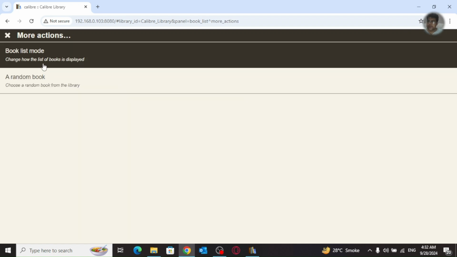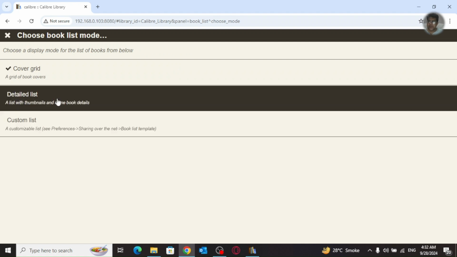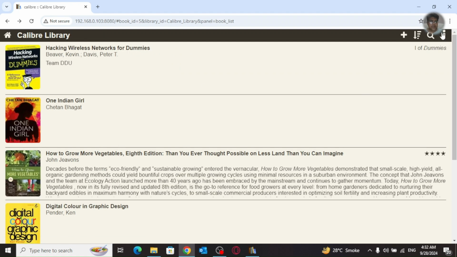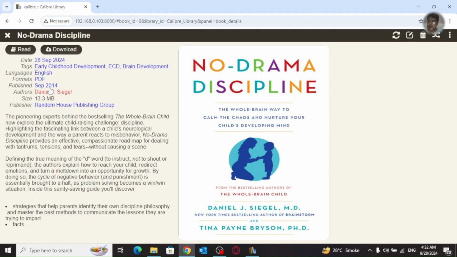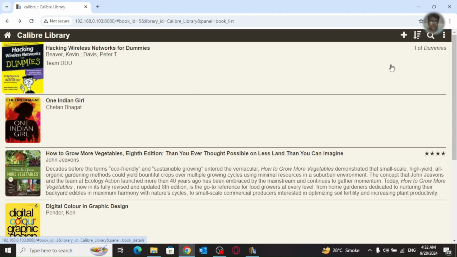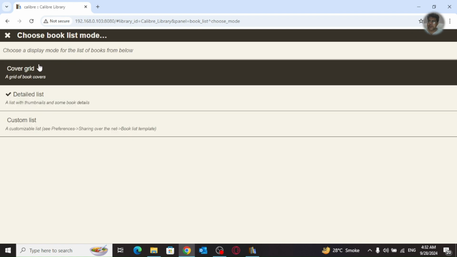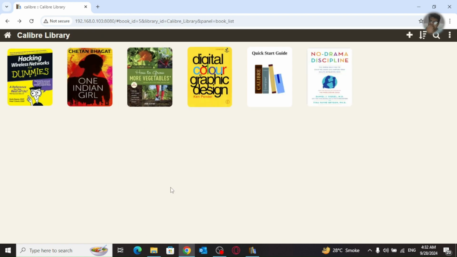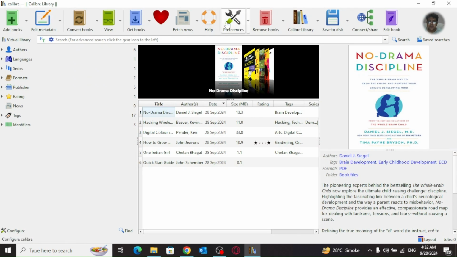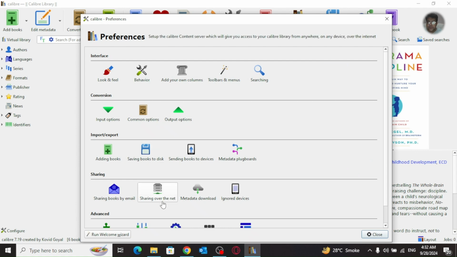I have already discussed this. Book list mode in detail list, and random book list, I mean the random books, and also you can have the custom list and cover grid, whatever. So that's how you can manage the content administration of Calibre ebooks management, where we have discussed how we can work with sharing over the net and sharing books by email.